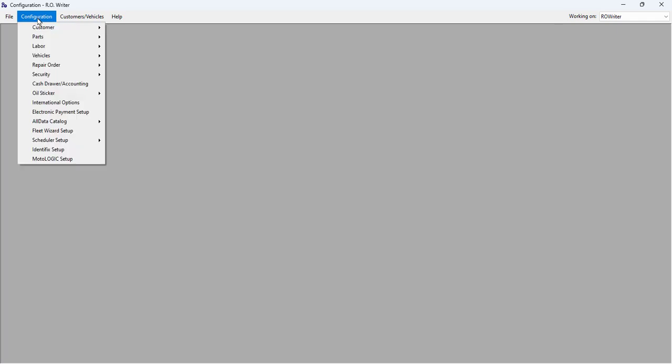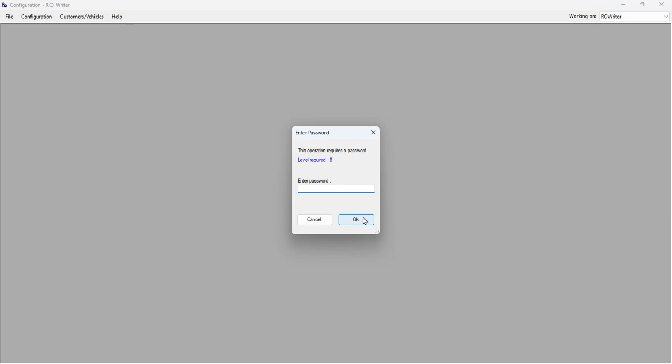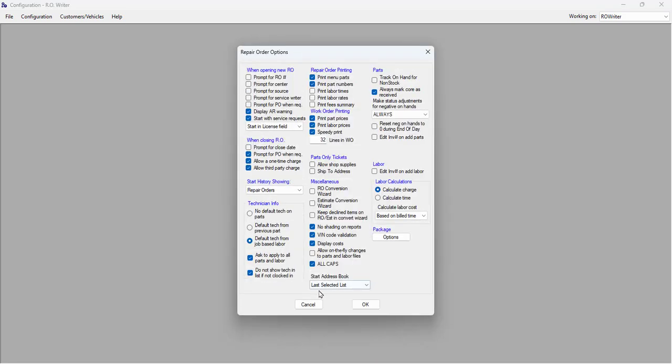Also, in configuration, repair order, RO options, there's an option to not show tech if not clocked in. So on the labor operation, when you go to select a technician, if the technician is not clocked into the time clock, he will be excluded from that list.